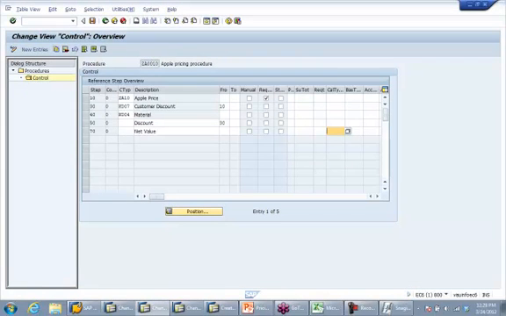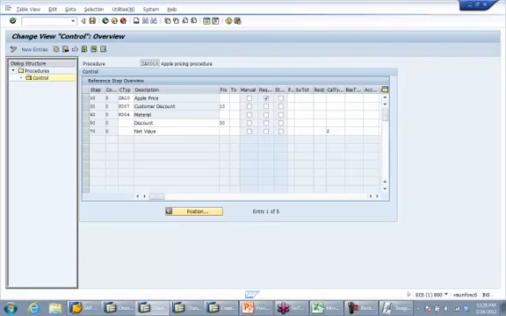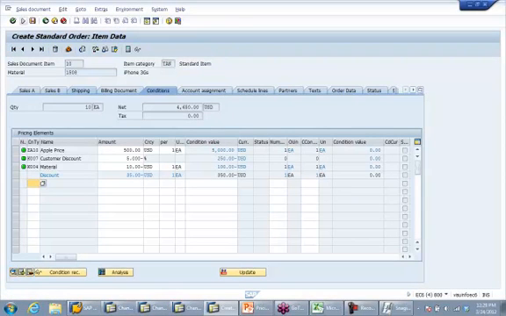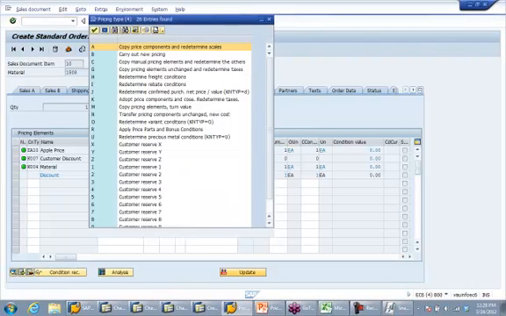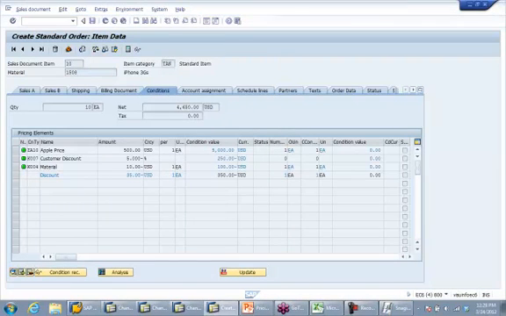Now I'll maintain a formula here called net value. This is a standard SAP routine to calculate the net value. So that's the importance of routine. I am showing it to you so you can understand what a routine does, what a calculation type routine does, for example. Now let me come back. If you just change the condition records, you can update the pricing and it will automatically recalculate. But because I changed configuration in the back end, I have to create a sales order.